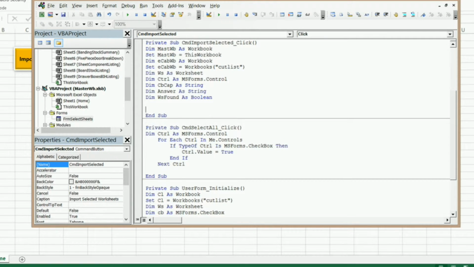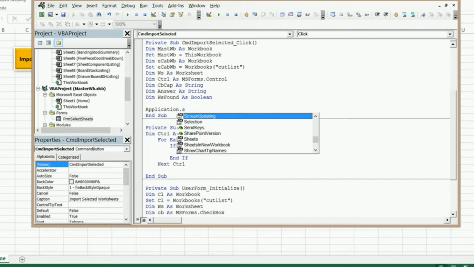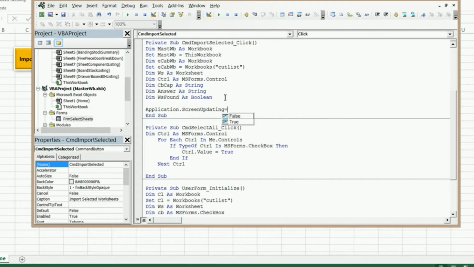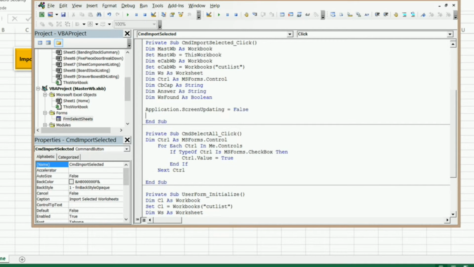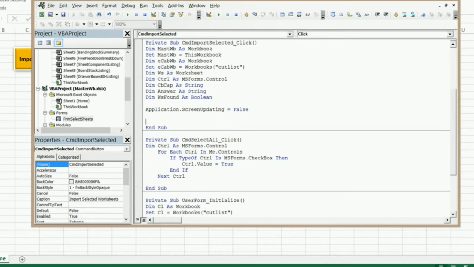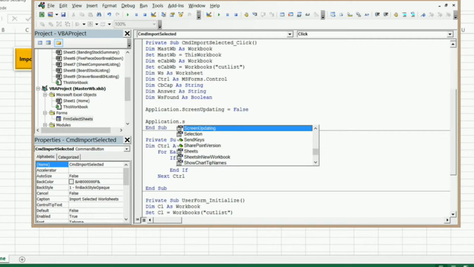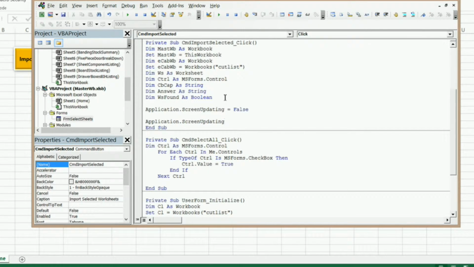Now we're ready to start programming. What I want to do first is turn off screen updating. So I'm going to say application dot screen updating equals false. Now I've got screen updating turned off. I need to turn it back on at the very end of our code. So I'm just going to type that again. And this time I'm just going to say equals true.